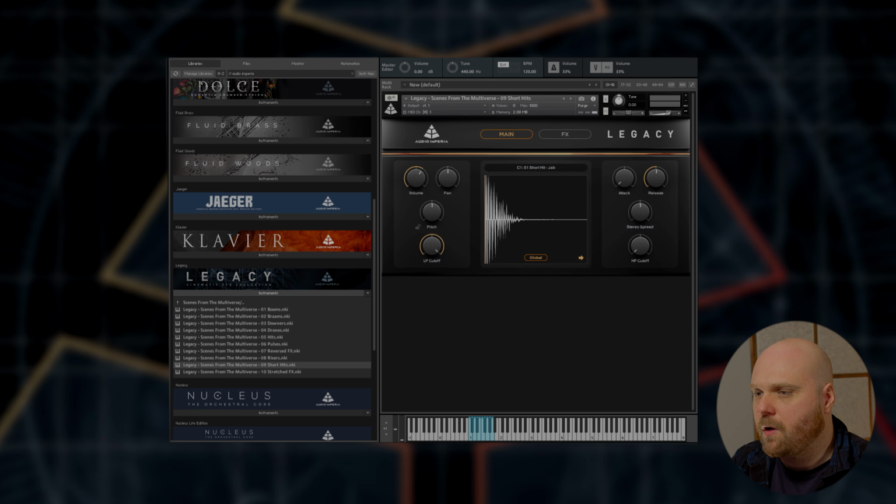Let's now have just a brief look at Scenes from the Multiverse. So these are some new categories in here and some of the same old categories, but again, very different sound design approach. So very different sounds, but we have booms, braams, downers, drones, hits, pulses, reversed effects, risers, short hits, and stretched effects. So again, lots of stuff in here to layer into your tracks, to layer into your pieces, and to get some really, really great sound design going.